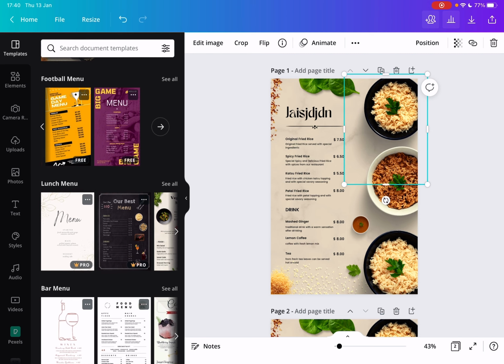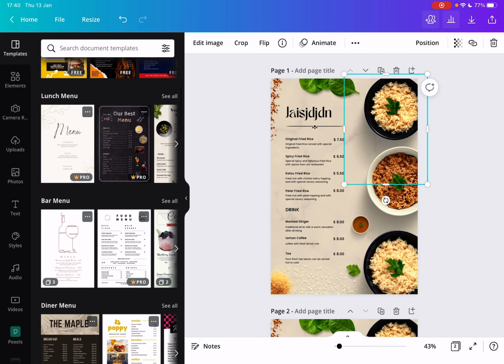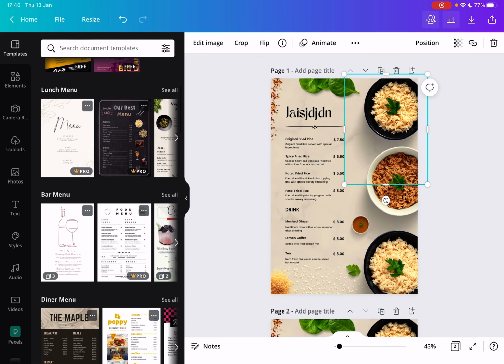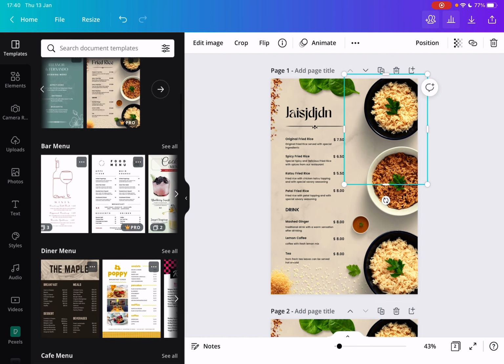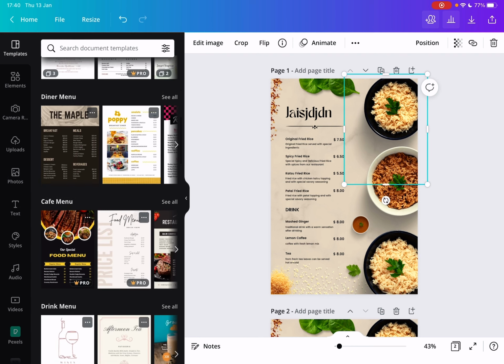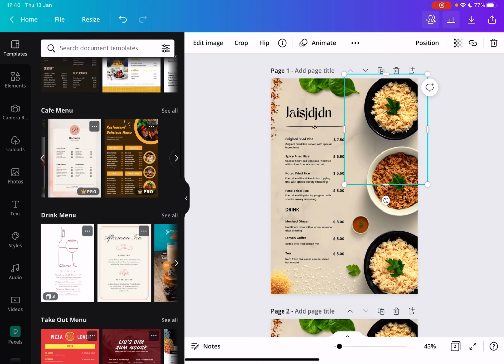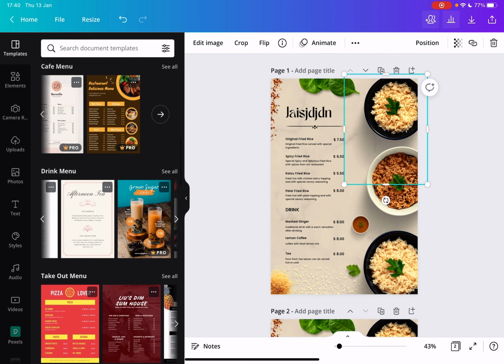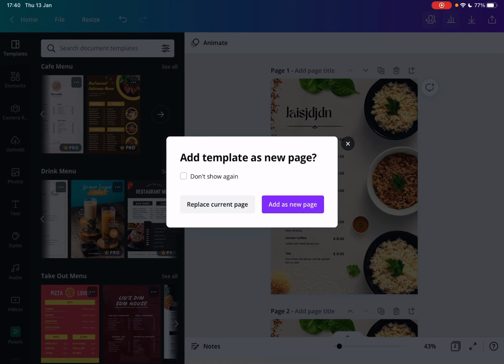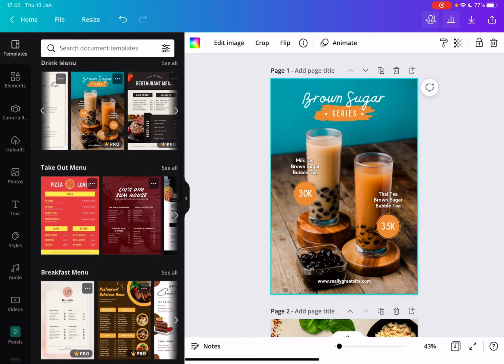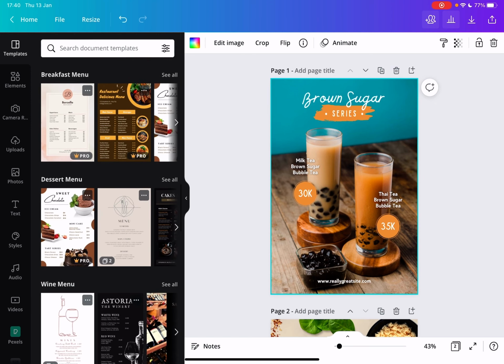And there are different types of menus. As you can see, there are football menus, there are lunch menus, bar menus, dinner menu, cafe menu. So there are quite a lot of options that you can use, and they all look very professional, and they are all very easy to customize. So yeah, I would recommend using these.